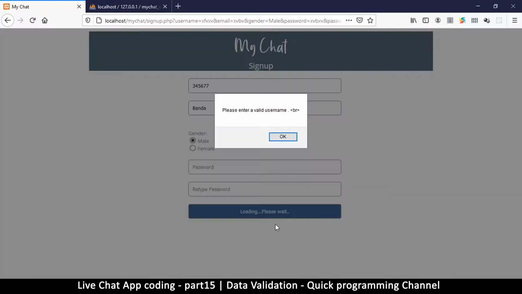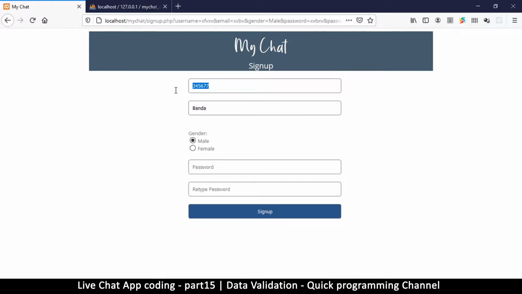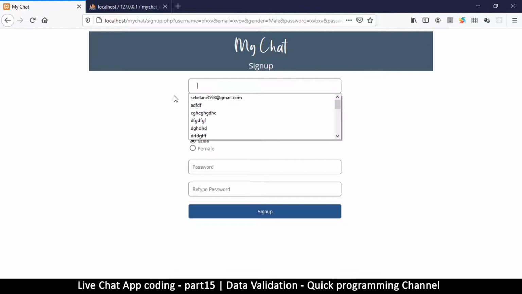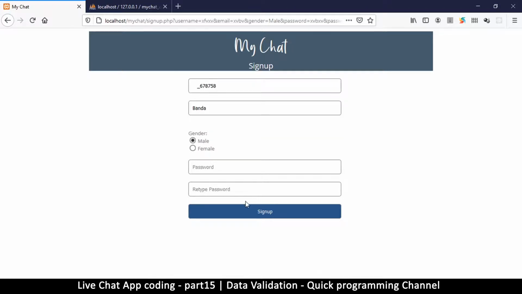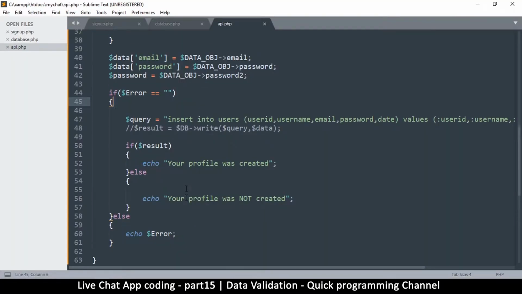So let me click there again, and please enter a valid username, which is pretty good. Okay, so in a future video we're going to see how these errors are going to come at the top here instead of giving us this thing here, but for now we're just going to make do with this. So if I keep typing here, maybe some spaces, an underscore, and so on, it's going to refuse again, which is pretty good.